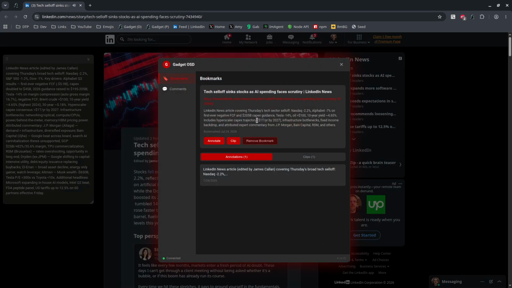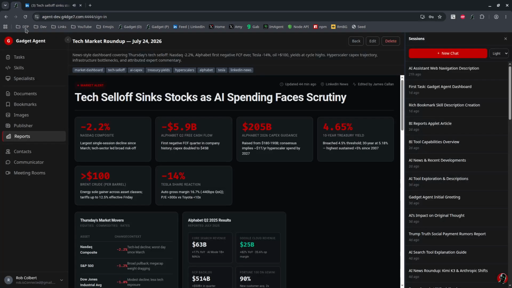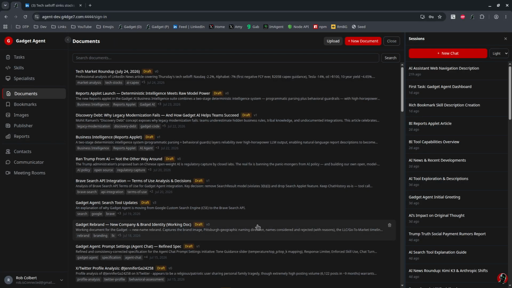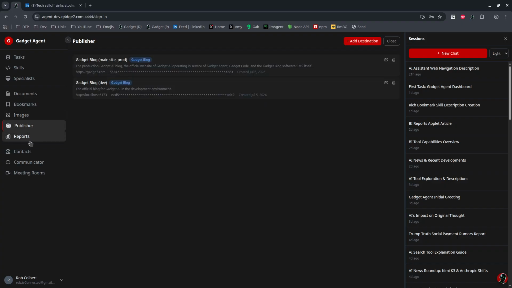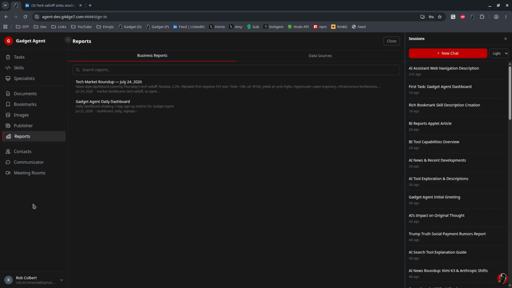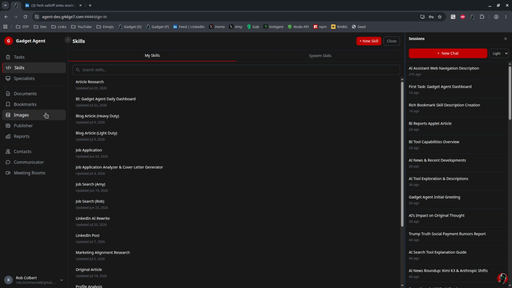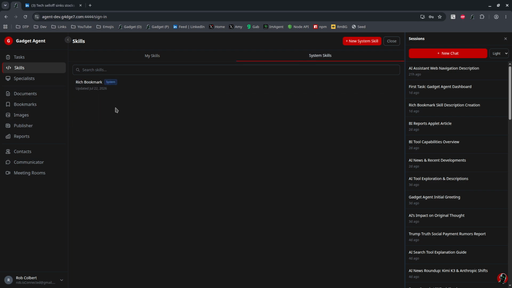The on-screen display is a big part of how you capture information from web pages as you are going about your day. You use that to build up your knowledge base, which is basically your documents. You have a search. Your agent has a search over all of these things. The bookmarks, your images, things that you have published through Publisher, the reports that you've generated. This is all of your content. Separate from that, you define skills. There are also system skills. I'm just getting started on these.